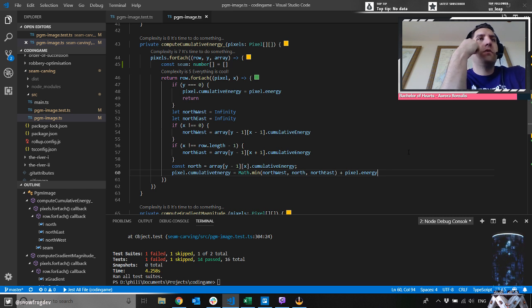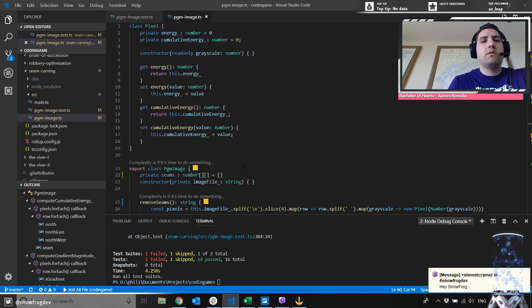Is there a way to store this somewhere else? No, I think I'm going to have to store it in the pixel.